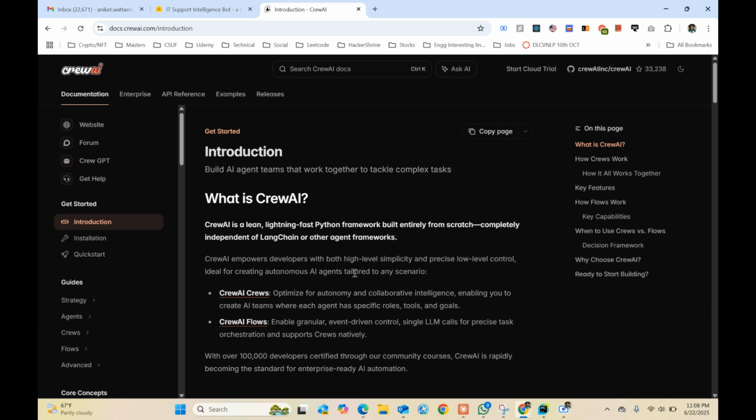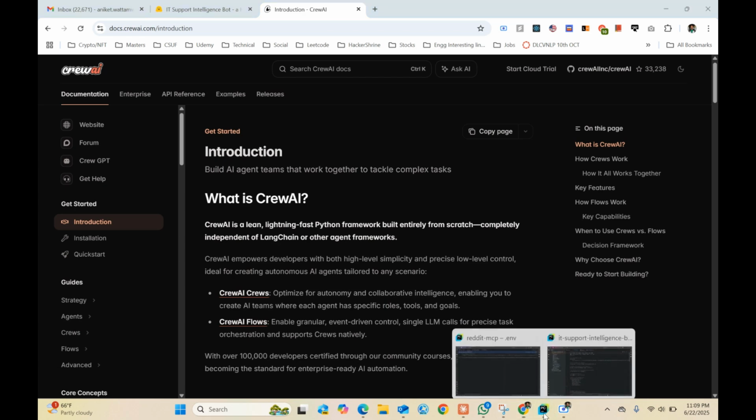It has a lot of things here. There's something called flow also. When you have multiple crews, then we need to make sure that there's a system where you can manage all the crews in a way that can give you accurate results. So that's where the flows come into the picture, right? So in this video we'll just look at how crews were implemented for that particular use case.